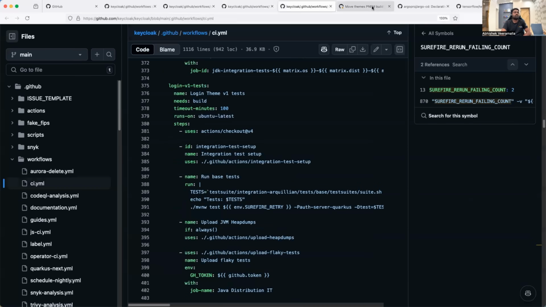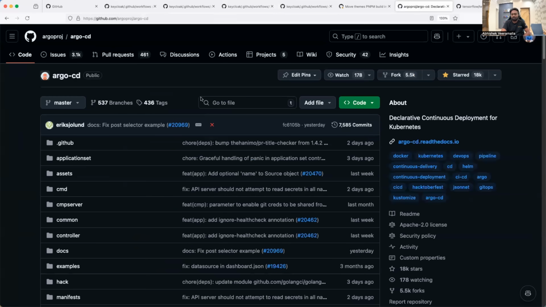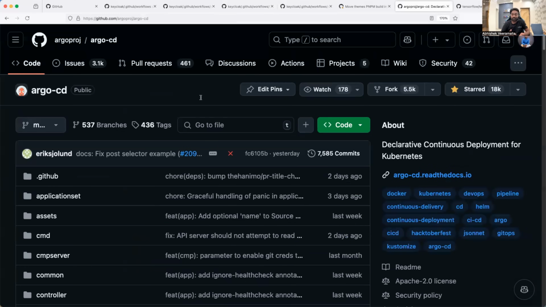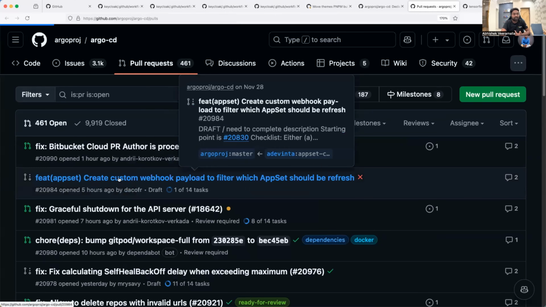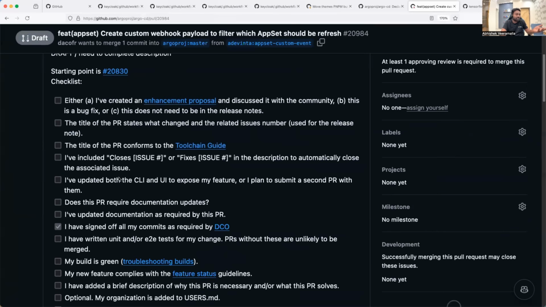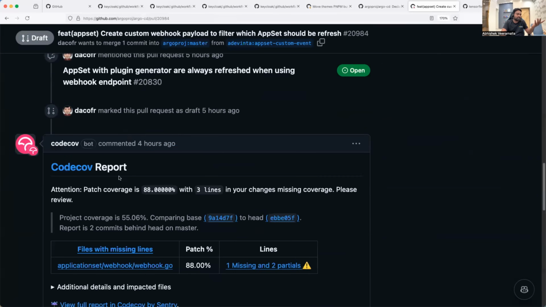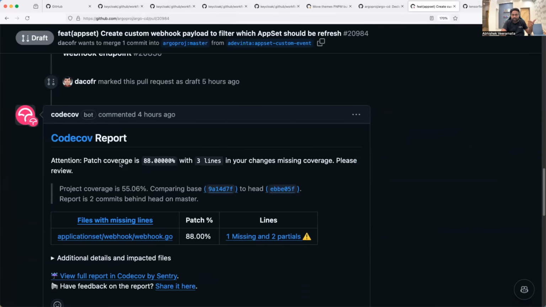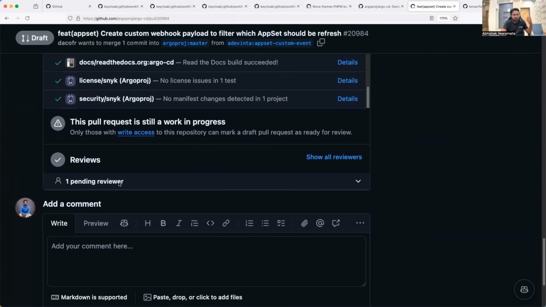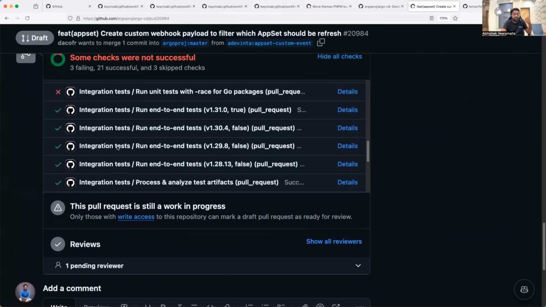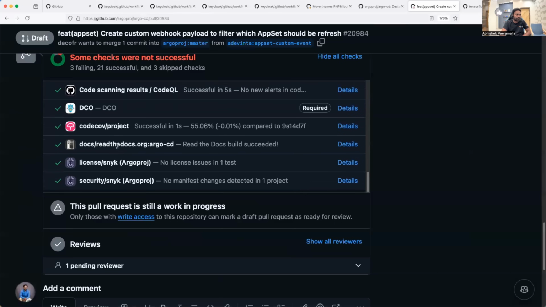Similarly, you can also go to a Golang project. Again, something that I'm very familiar with, Argo CD. If you go to Argo CD's pull requests, again, you can find some 25, 30 pull requests with CI/CD pipelines, my bad, running on each pull request. So you can see the code coverage report here and multiple workflows running on each of the pull requests.